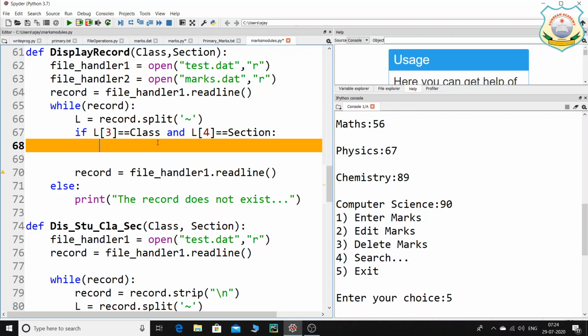Why do we require this? You might be finding it a bit complicated, because these two files are connected, so I need to collect all the class and section students from test.dat. From there I can get all the details of the student, that is the name of the student, the roll number of the student, and then from the marks I have to collect the marks of the students. That is what I'm supposed to do.